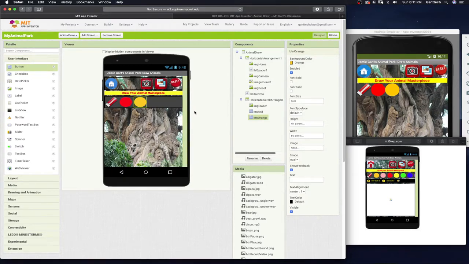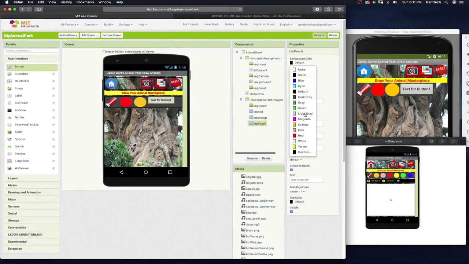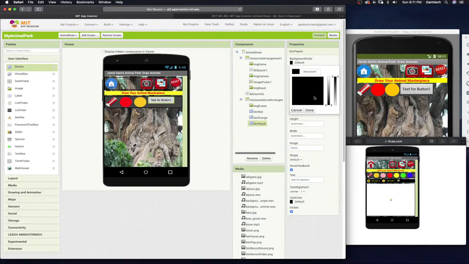So what do you do if you wanted a custom color? So let's try that. Let's drag in a button. Let's say I wanted BTN peach. If I come here, there is no peach. So I can select custom. And you can see it looks like everything's black, but if you drag this up, it lightens everything up and you can select it here. Or you can actually type in the actual hexadecimal color combination.